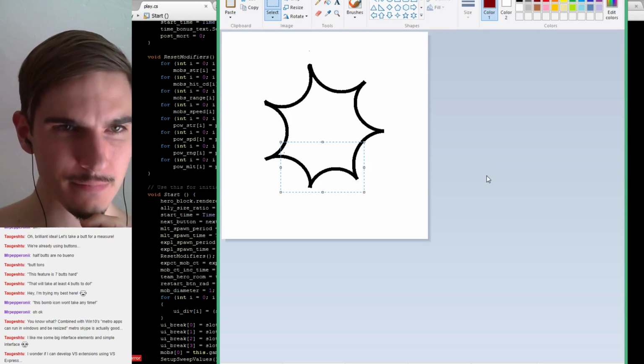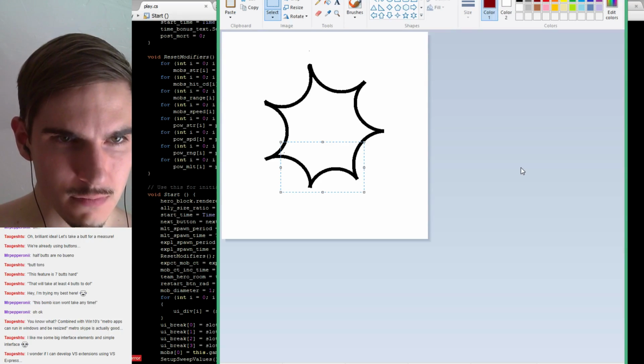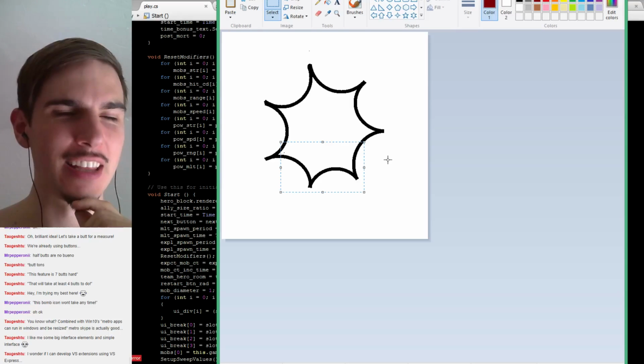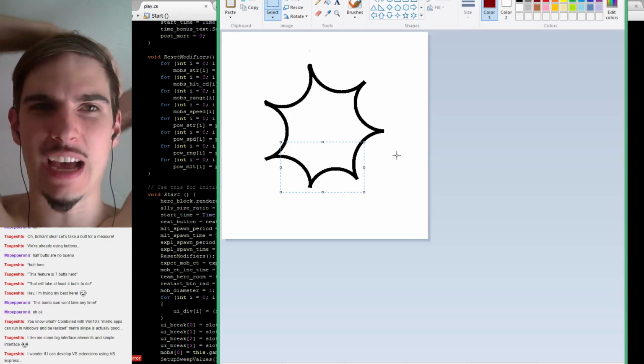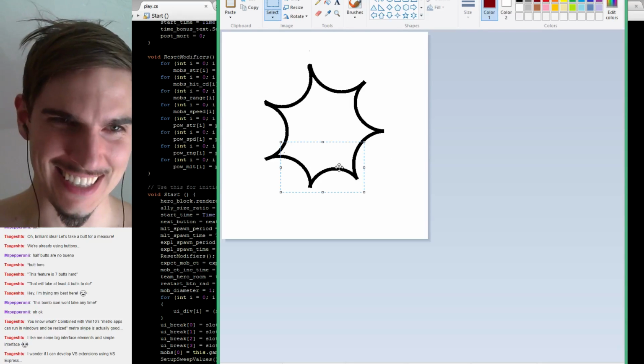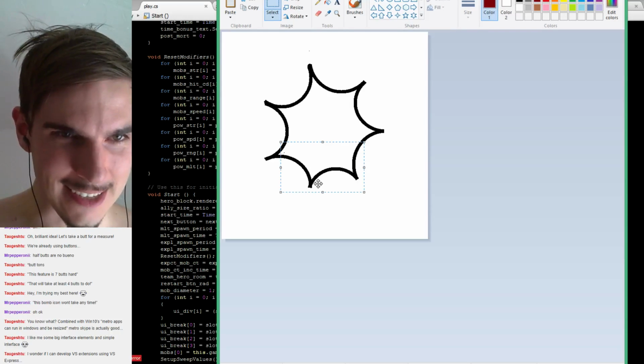Oh, wow. Oh, yeah, that's like the only feature I really needed. All I needed in those big clunky apps was the resize button. That was basically all I needed. So that's pretty awesome.